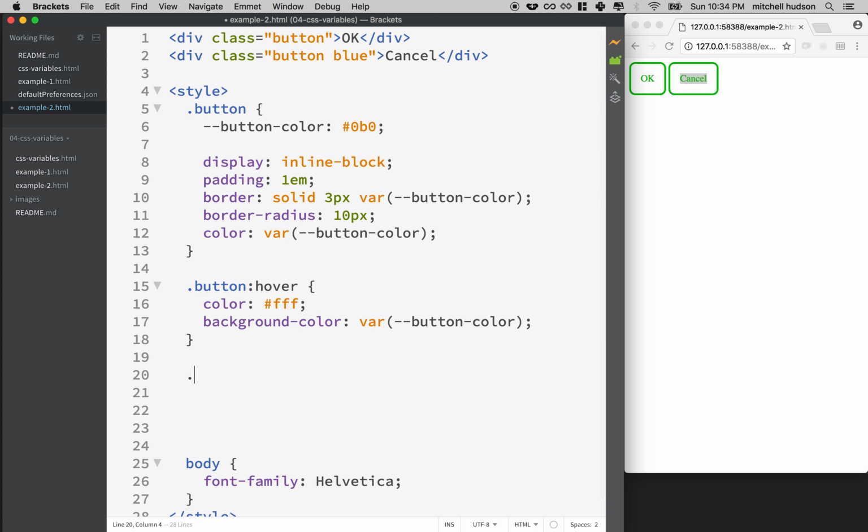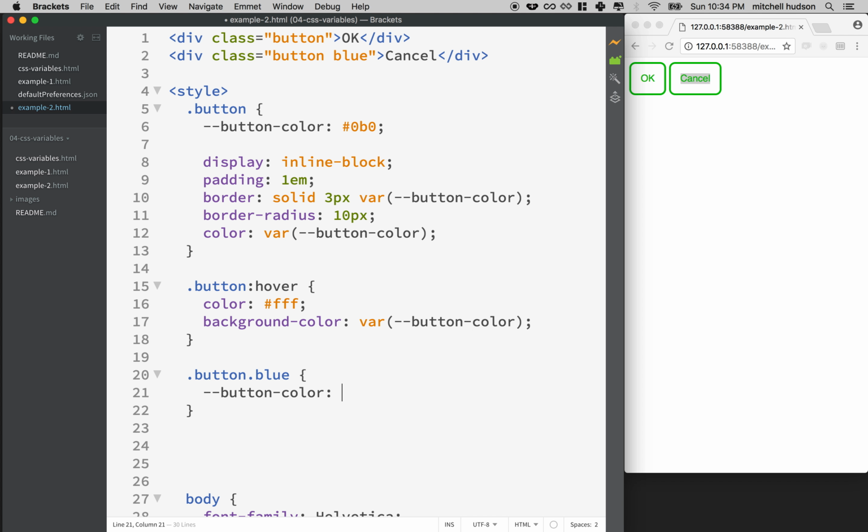And then down here we'll say, button.blue, and then we'll change the value for the button color variable. Right now, since this is more specific than the style up here, this value for button color will override the button color that appears in other places underneath button, right? So let's give this sort of a blue color and see what it looks like.